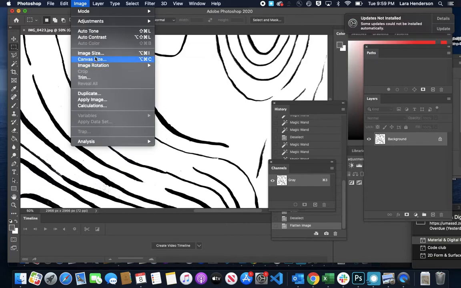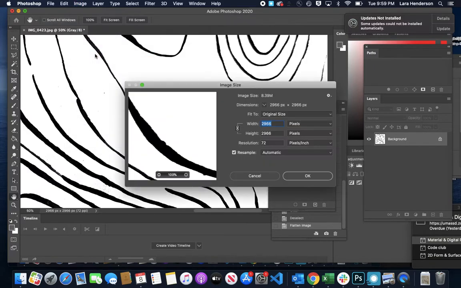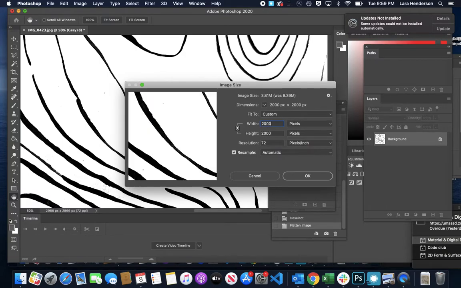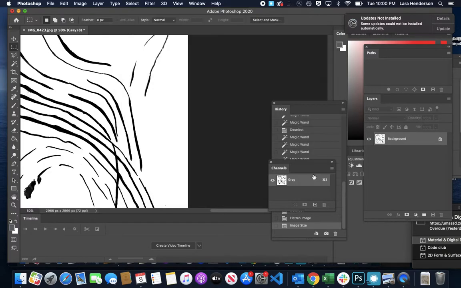Now let's see what we're working with for image size. If you go to Image and then Image Size, we can see right now that this image is just shy of 9 megabytes, 8.39, and it's 2,966 pixels square. So I can drop this slightly. Let's work with images for this that are 2,000 pixels. I'm going to take a little bit of information away, so 2,000 by 2,000 pixels. This means it can show up on most people's laptop screens or large screens with a good amount of detail. Then I'm going to hit OK.